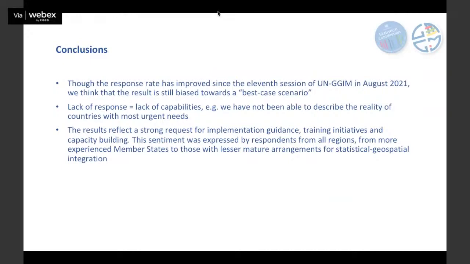And again, the result clearly reflects a very strong request for further implementation guidance. This is something that comes from all regions, basically, not only from member states that are very mature in their data integration efforts, but from all regions and all kinds of member states, really. So this is also a clear direction, I would say, for the coming work of the expert group. Okay, thank you very much.